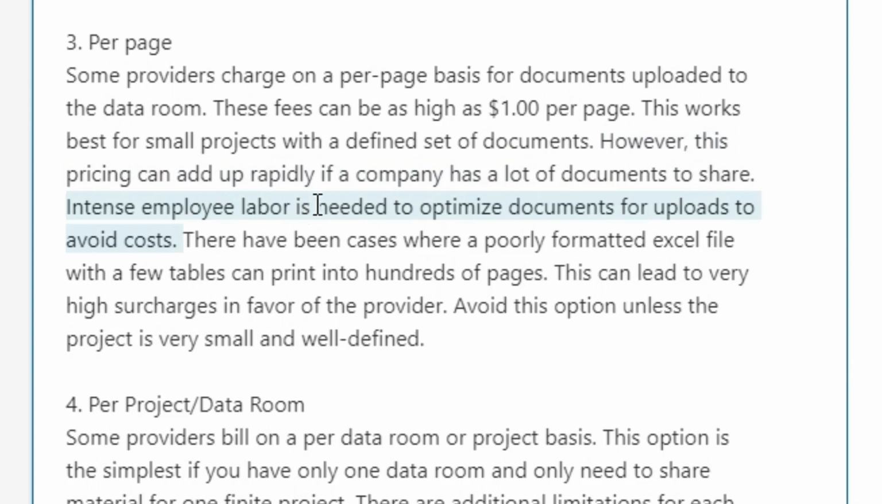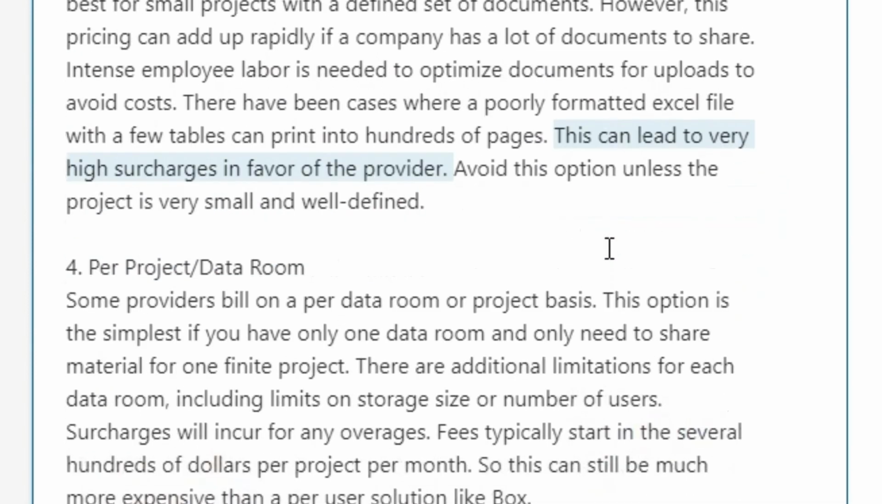Intense employee labor is needed to optimize documents for uploads to avoid costs. There have been cases where a poorly formatted Excel file with a few tables can print into hundreds of pages. This can lead to very high surcharges in favor of the provider. Avoid this option unless the project is very small and well defined.